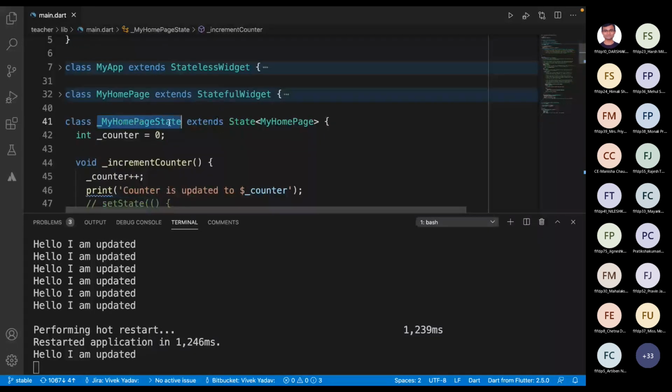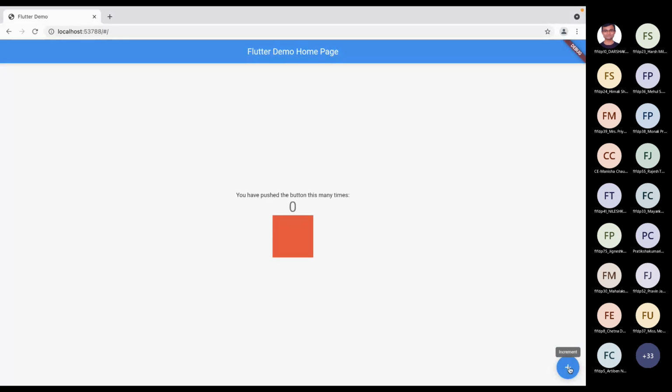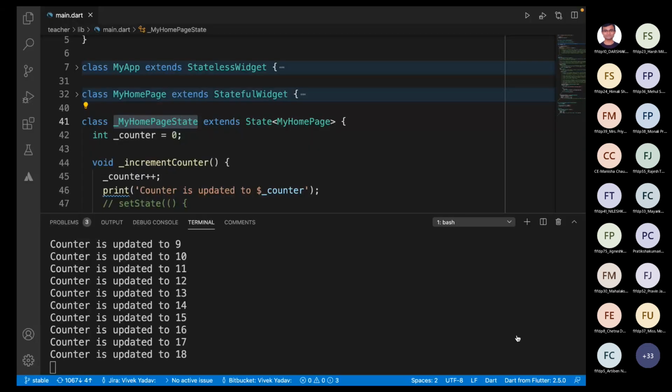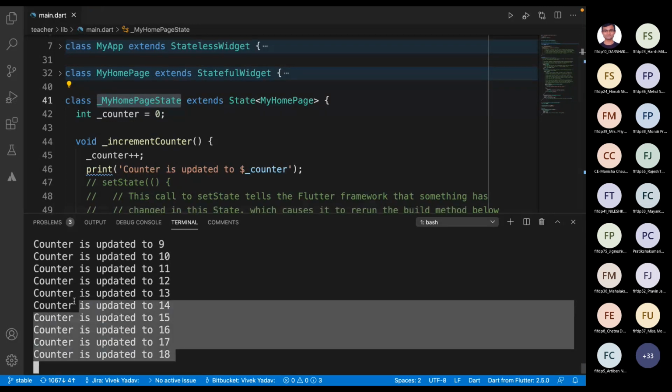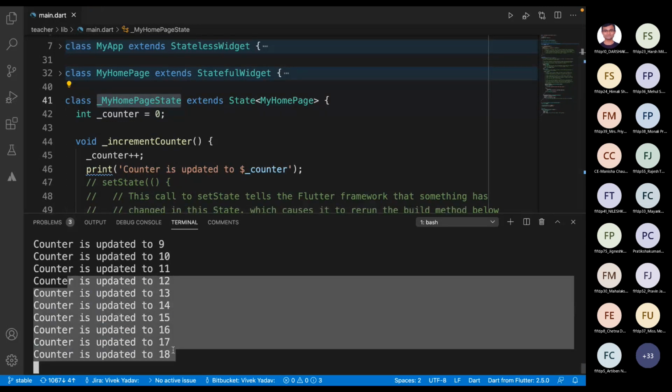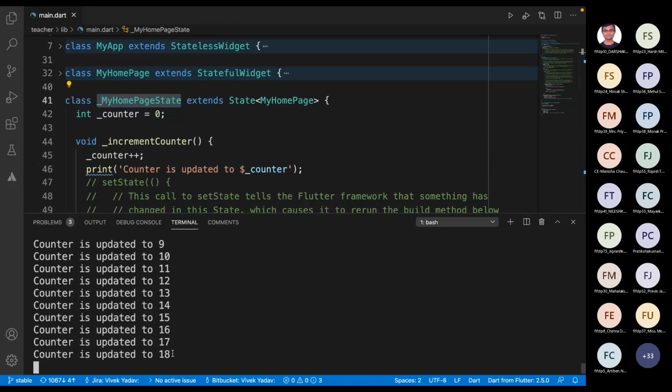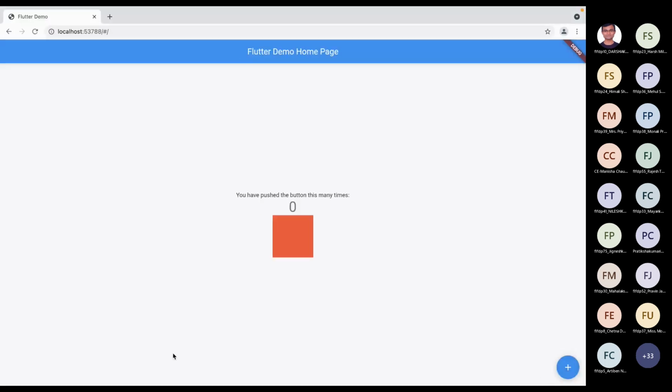Let me click on this button again. If I click on this, we can see that nothing is happening, right? And it is because setState is not called. But we can see the counter value is updating. We can see that the counter value is updated to 18. And I can show you the value.